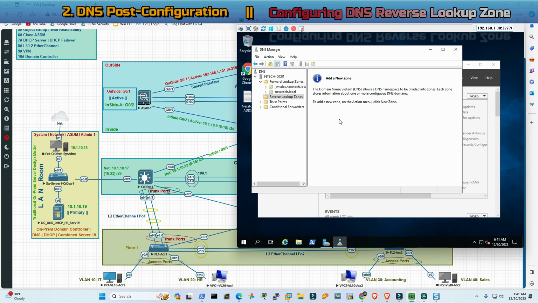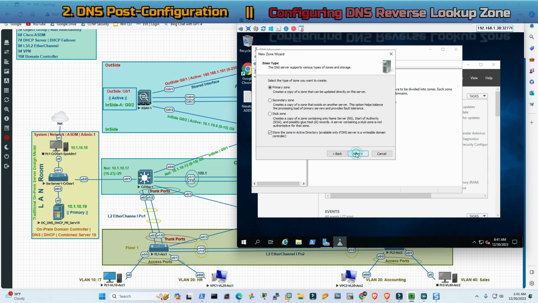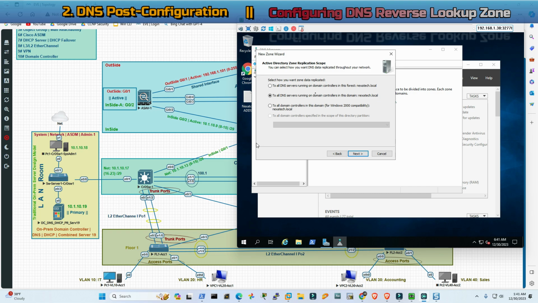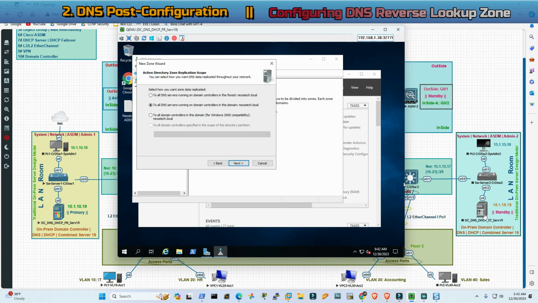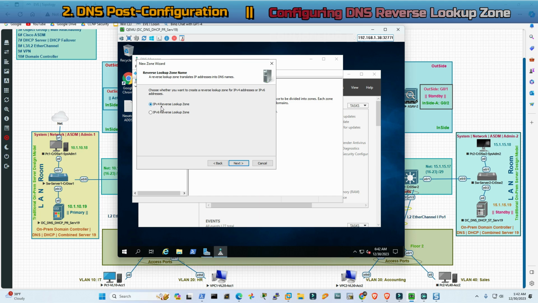I'm going to hit New here, New Zone. Next, it's going to be our primary reverse zone. Next, now look at the options here. I now have the options to replicate the scope. This is going to automatically replicate to all the other DNS servers that I have in this network. For now, I don't have any, but you never know. In future, I wish to create a redundant server here as well, so I might need that. So I will choose to all DNS servers running on domain controllers in this domain. I'll hit next now, and this is the IPv4 reverse lookup zone. Next, and the IP address will be exactly this IP address.